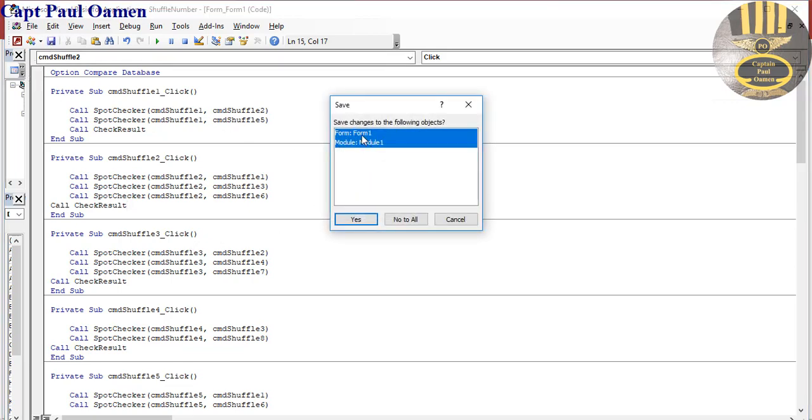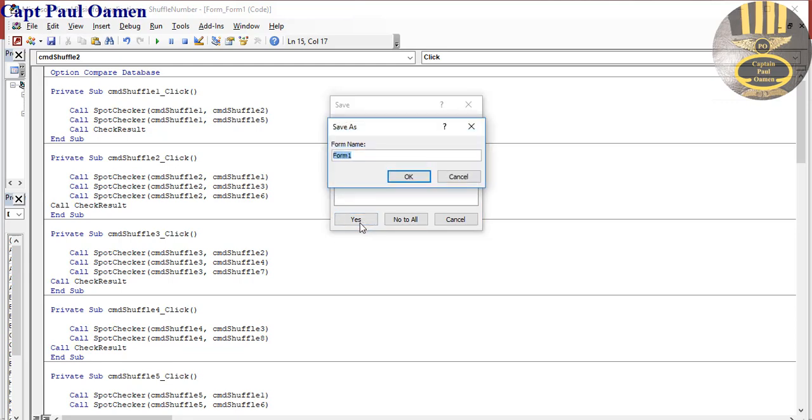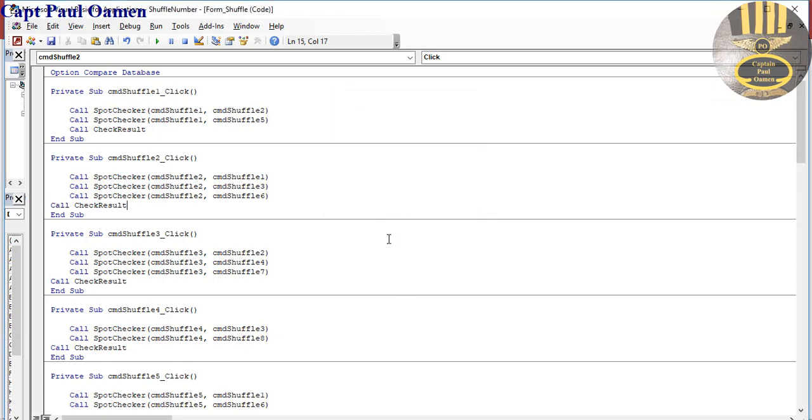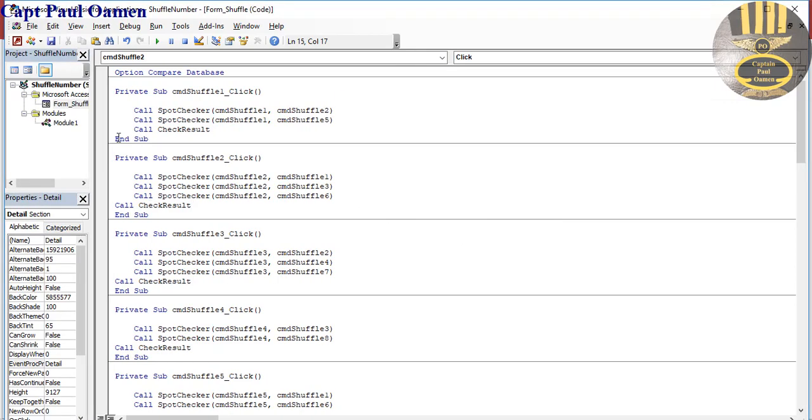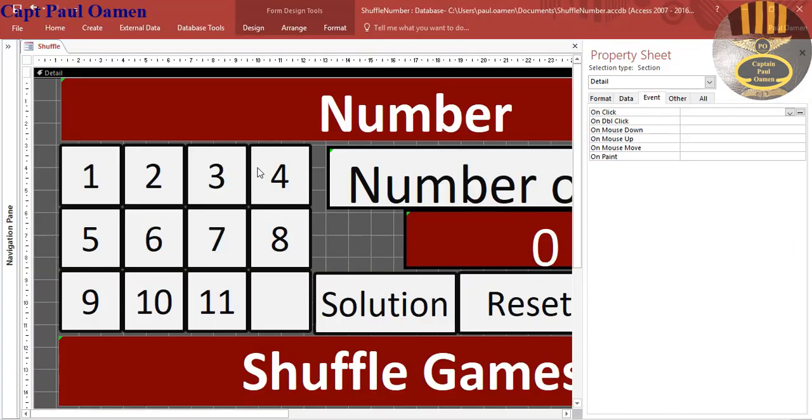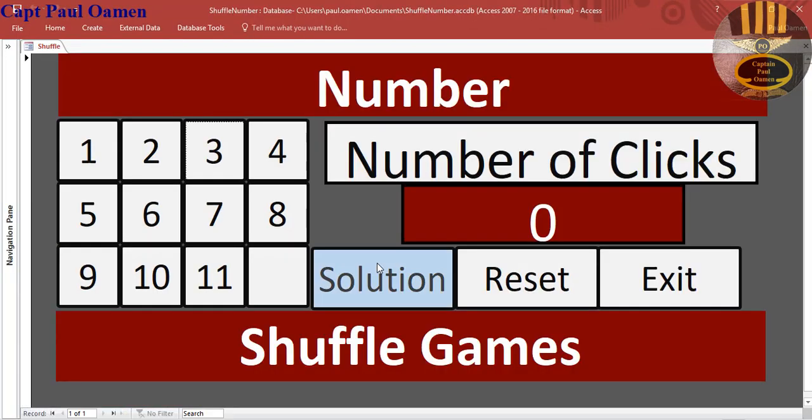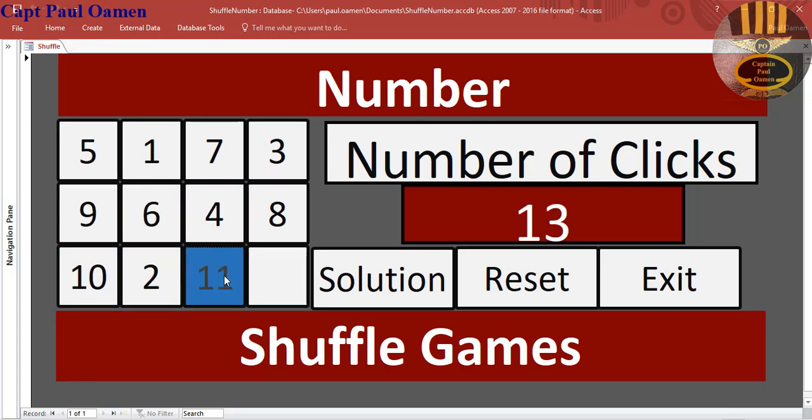I'm going to save that. So let's just give it a name. Yes, save. I'll call it shuffle. There we go. Click on save. And the module, I'm going to leave that as module. That's it. Fine. Now select the project and right click on the icon there. Click on view. And when I click, you can see that 1, 2, and so on. That is good. Alright, that is taken care of.